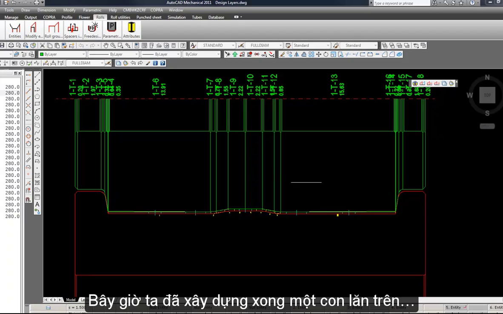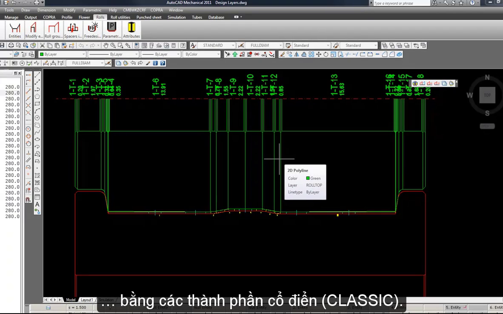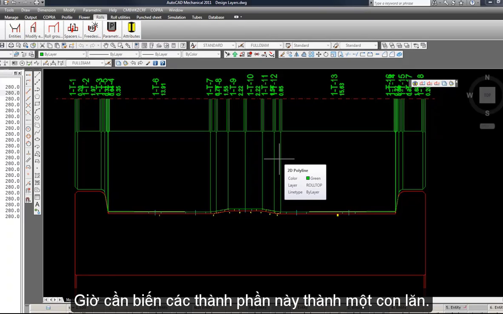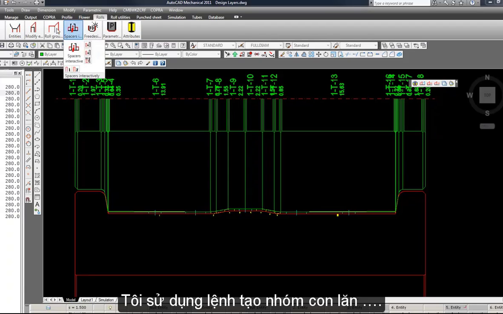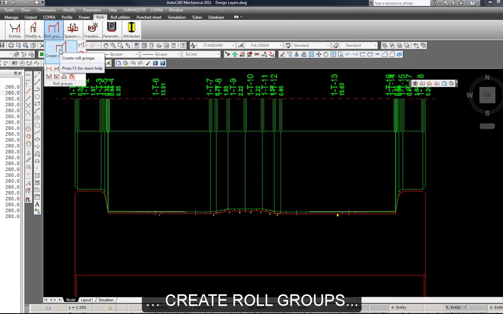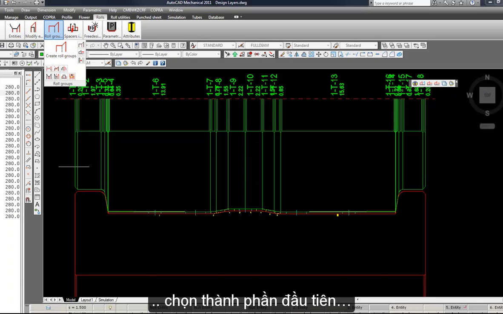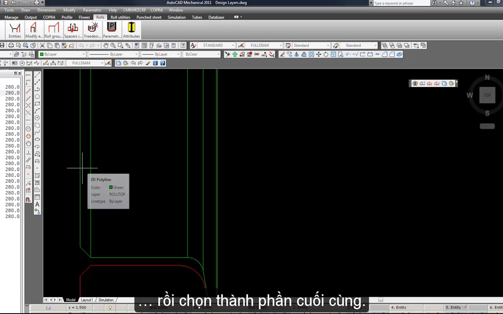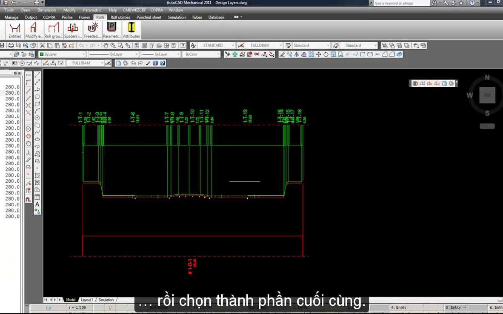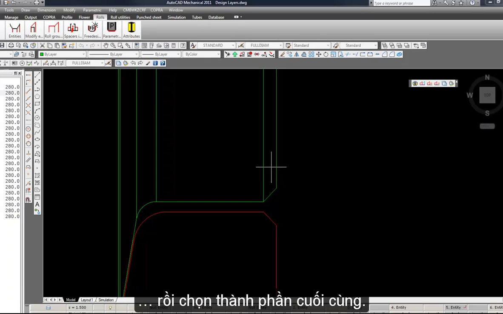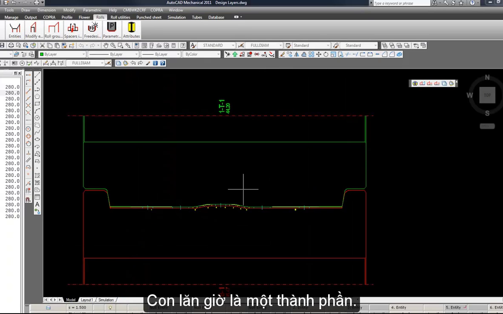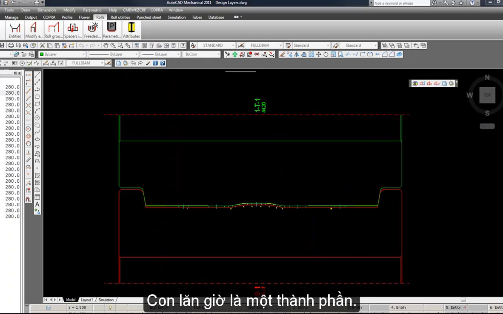So you can now see we have a top roll constructed with COPRA classic entities. Now it's important to make these into one roll. I will do that by creating the roll group from the roll group menu. So now we select here, create roll group, the first entity and the final entity, and you'll see the roll is created as one.